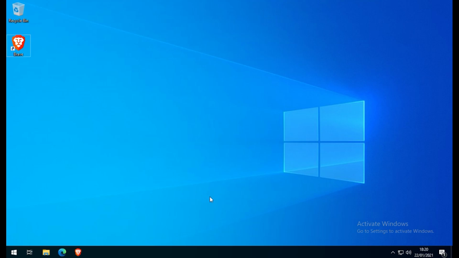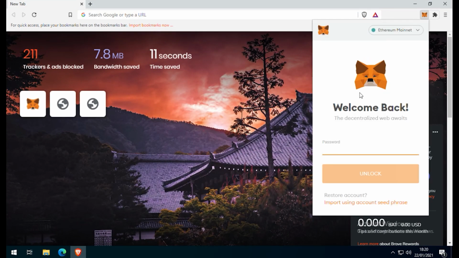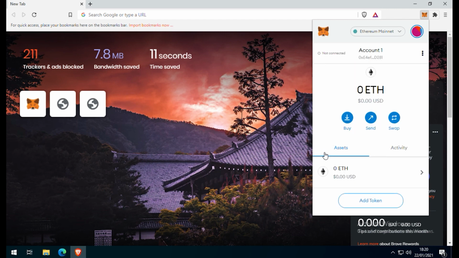Okay, in the previous video we installed Metamask on the Brave browser. Let's open up our Metamask now, type in our password. Now I'm going to show you how to buy Ethereum using fiat currency, euros, US dollars, etc.